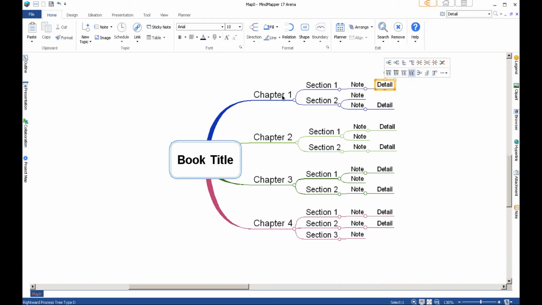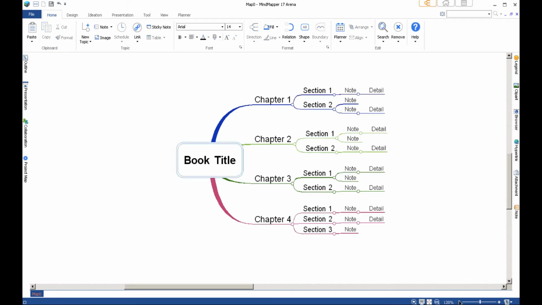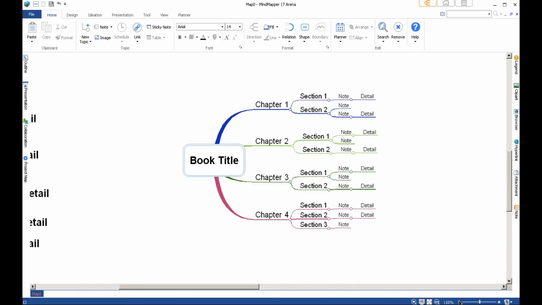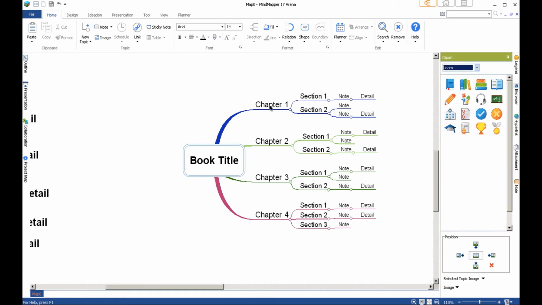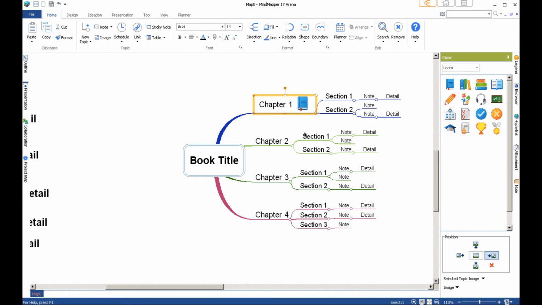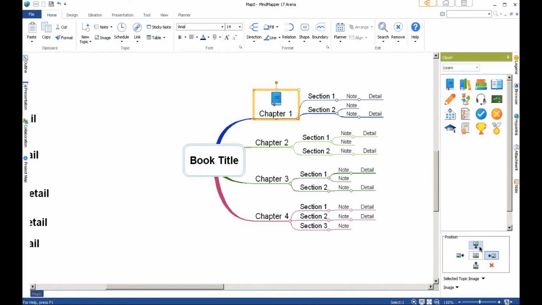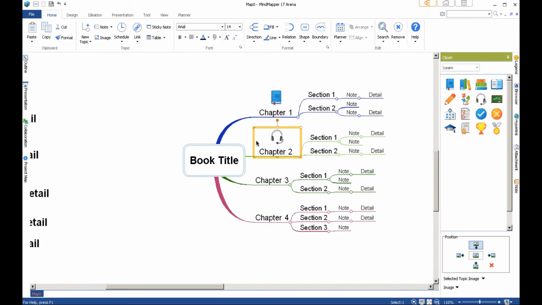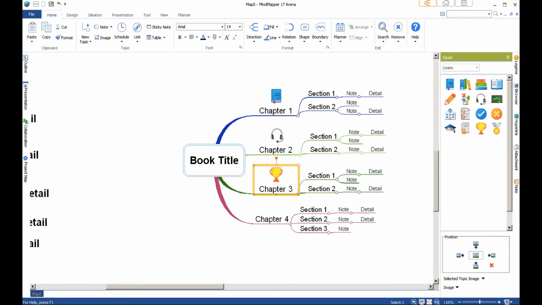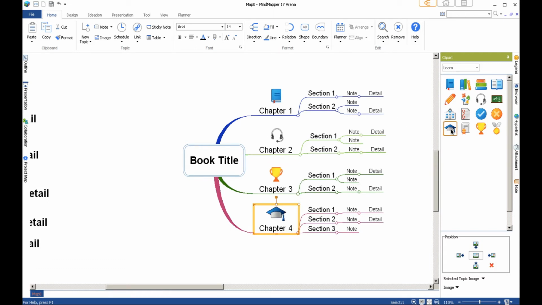We have all the information that is related in one nice branch, but we use more images now because we need images to make it more appealing to our brain. And then at the right hand side there's some clip arts that we can use. Okay, chapter 1, and then I want to have the image on top of the text. Chapter 2, chapter 3.